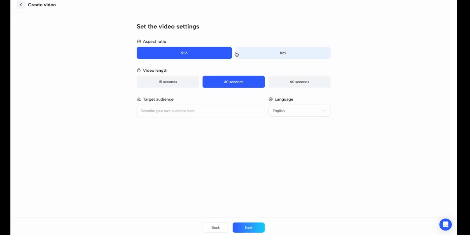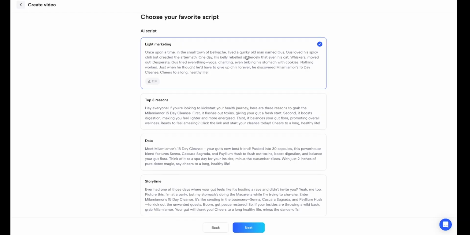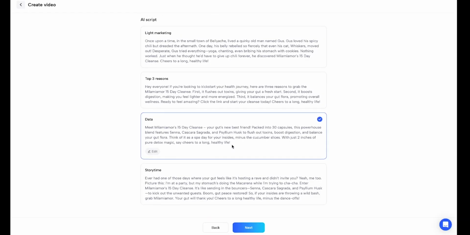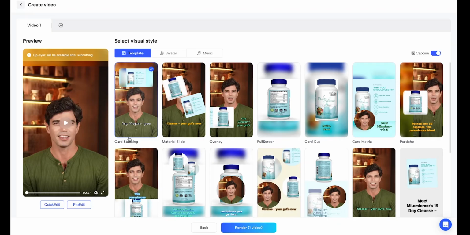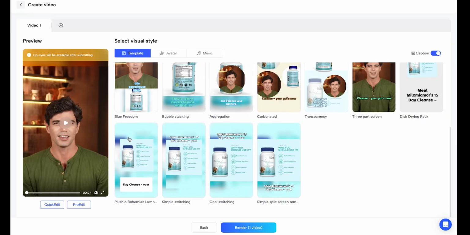Here, you can choose the aspect ratio, set the video length, and target audience. I will target those interested in health and fitness, then click Next. Jog AI will generate some scripts for you. Choose the one you like. I will select this one and hit Next. And boom! In just a few minutes, your video will be ready.